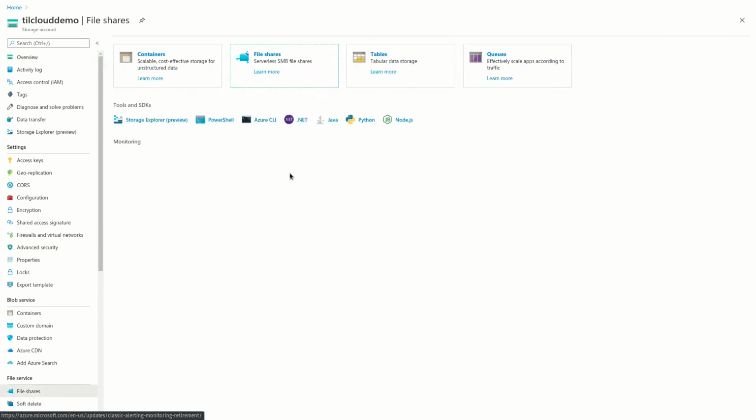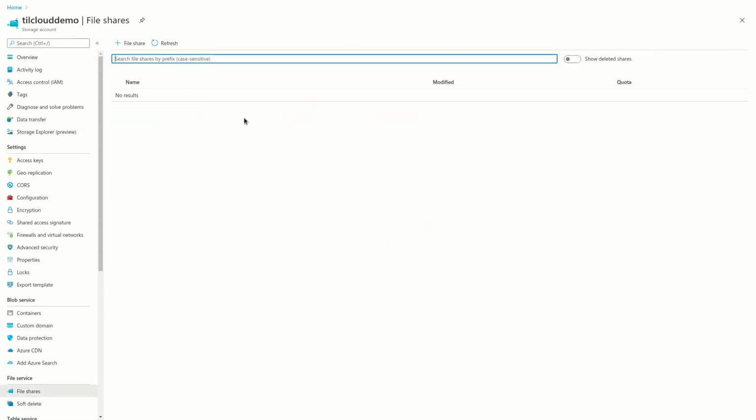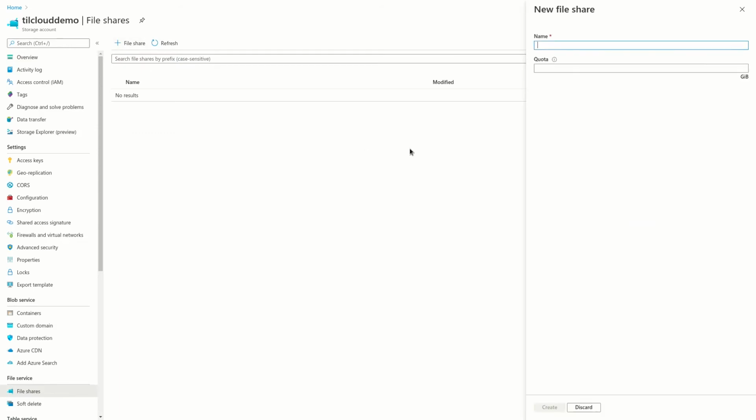So then if I go to file shares, the UI is very much like the interface that we had to the blob storage. But in this case, I want to create a file share instead of a container. So again, I can call it demo, and you can limit the quota. So if I only wanted to have this file share have a certain amount of storage space, this is where you would set it, or have it up to the default of 5 terabytes essentially. So I'm just going to put 100 gigs, and then I'll create.